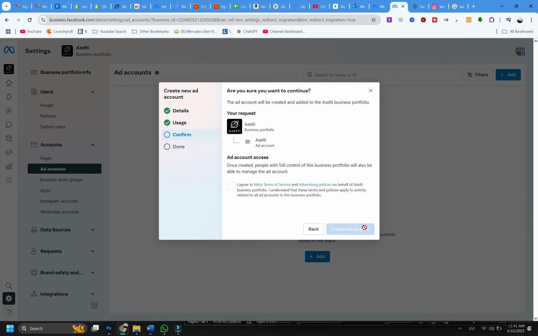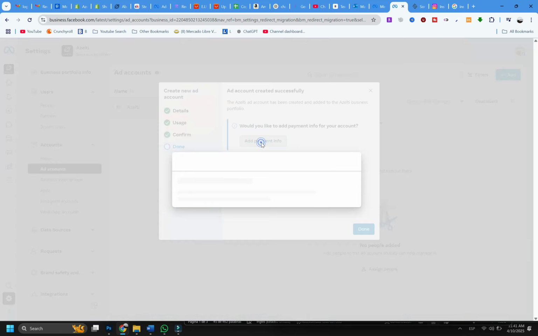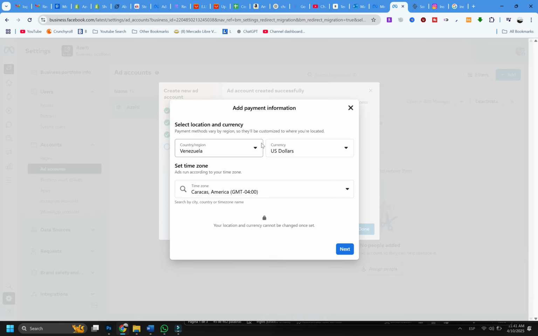Here, you can confirm you are opening the ad account under the right Facebook page. If everything looks good, agree to the terms of service and click on Create Ad Account. Now the ad account was created, but we need to add a payment option to pay for the ads we're going to run. We click on Add Payment Info, and now we need to select the currency, location, and time zone of the payment option we are going to add. It should be the same info we use for the ad account.